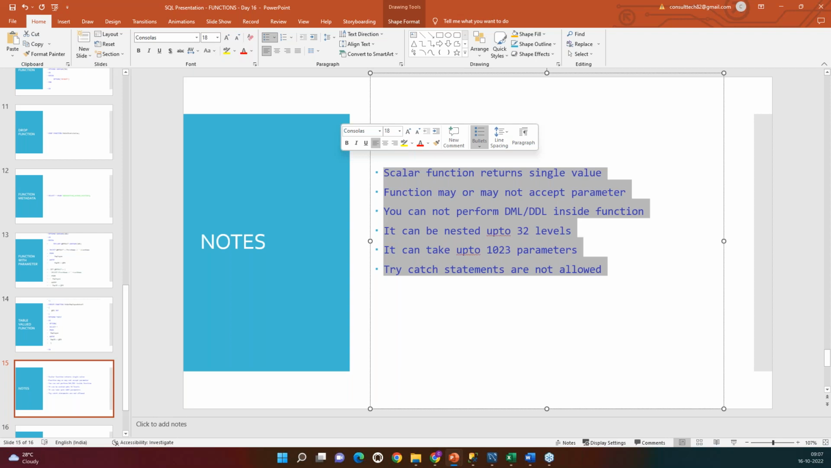Can you perform DML operation on the function? The answer is absolutely no, not on the physical table. But if you write an insert, update, delete query on a table variable, it is allowed. Up to how many recursion levels can a function call a function within a function? Up to 32 levels, 1023 parameters it can take, and you cannot write a try catch block within the function. These are the interview questions also.